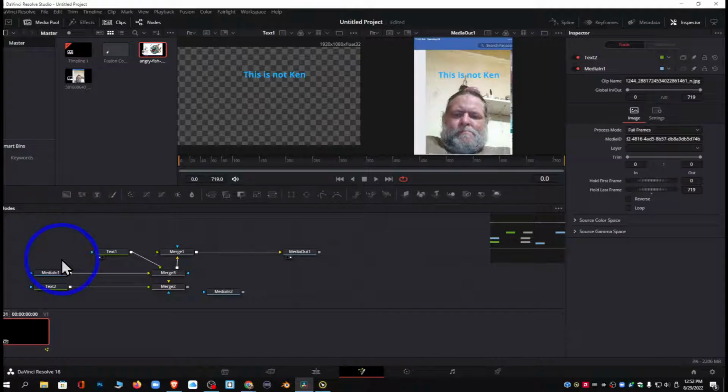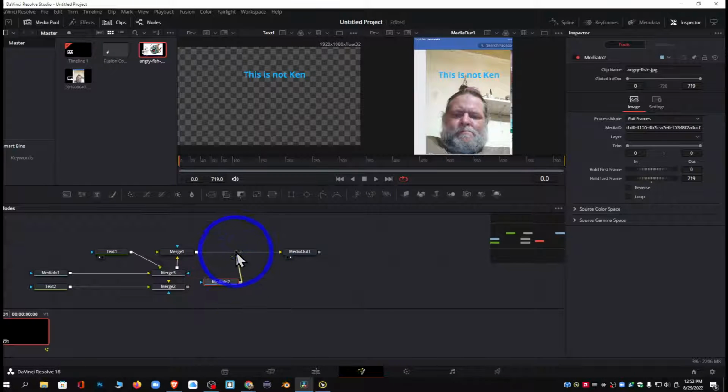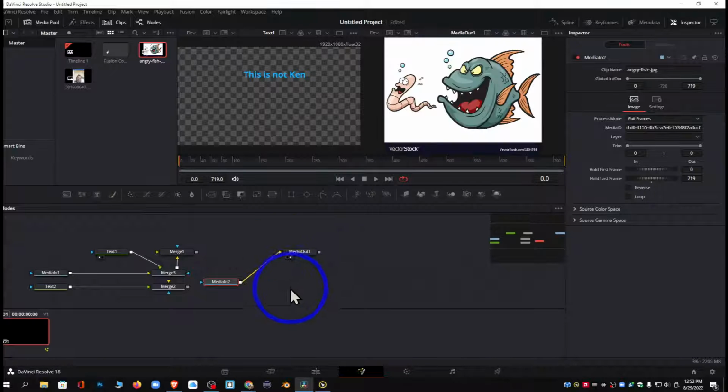But there's a way to do this. I can take this picture right here, maybe. Oh, what happened there? Well, I bypassed all of this because this is not connected anymore. You can see that. It's kind of fun.